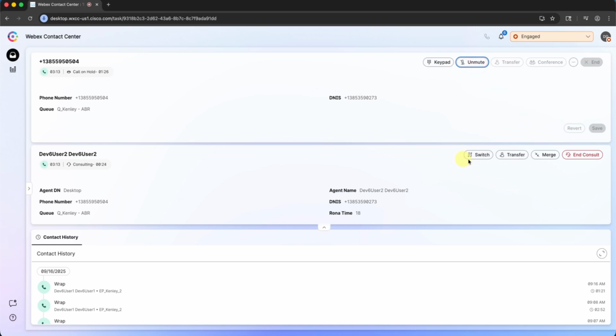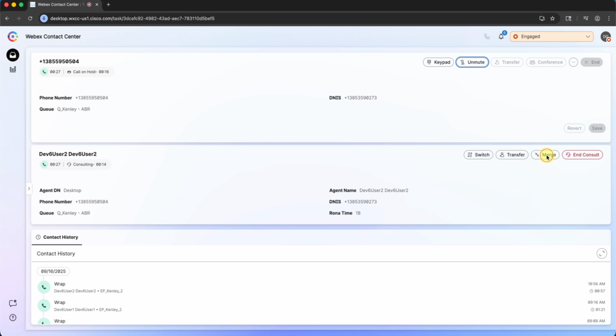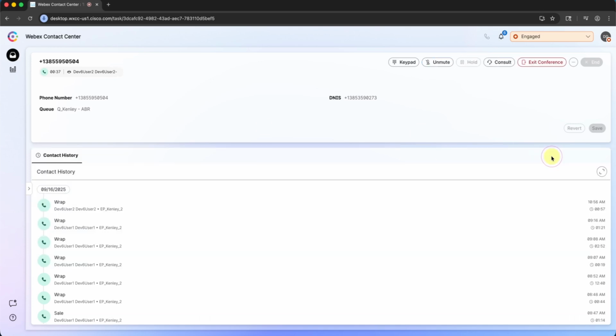Once that caller answers, a few new call controls will become available. Switch lets you flip back and forth between the two callers. Transfer sends the original caller over to the consulted party. Merge brings everyone together into a conference call. And End Consult disconnects just the consulted party, allowing you to continue your conversation with the original caller.